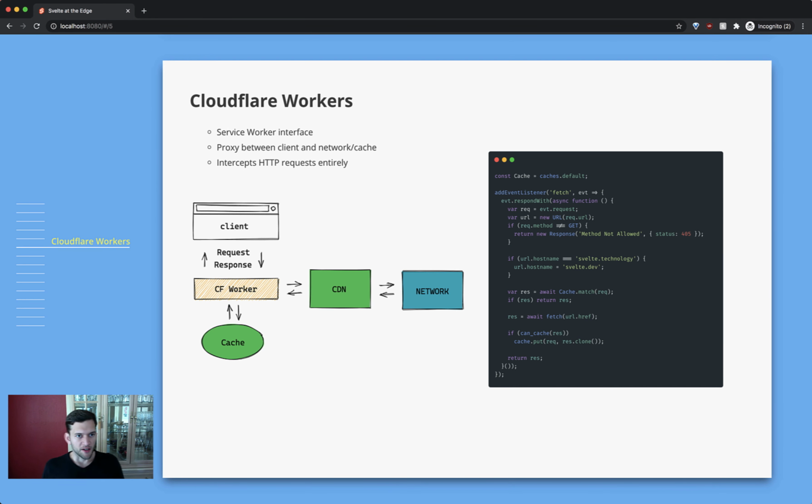Now, Cloudflare workers are exactly the same thing, literally the exact same thing. So they use the service worker interface, and they are equally positioned on the Cloudflare network. So the difference is really just physical location. But they are still a service worker. They still proxy between the client and the network, and they control a cache.